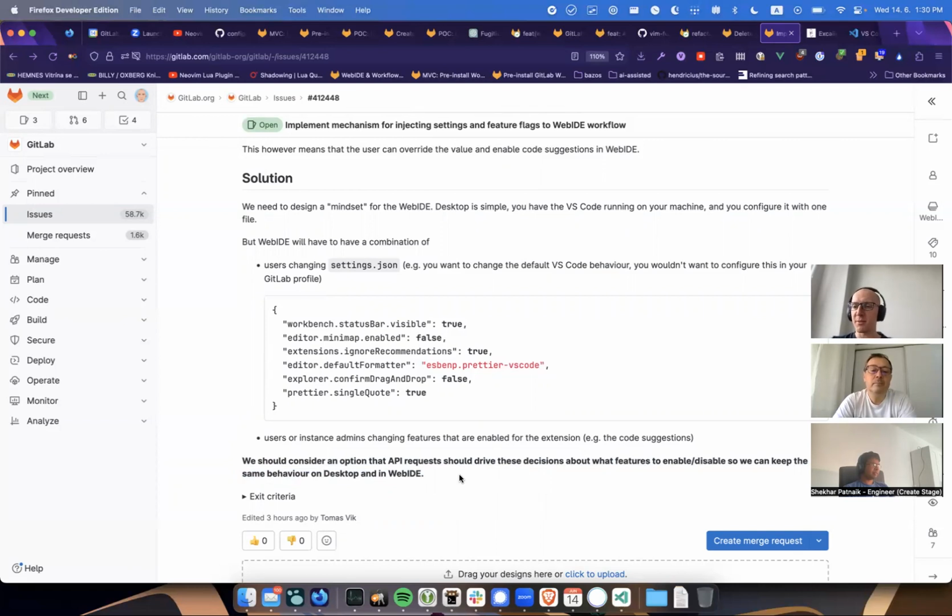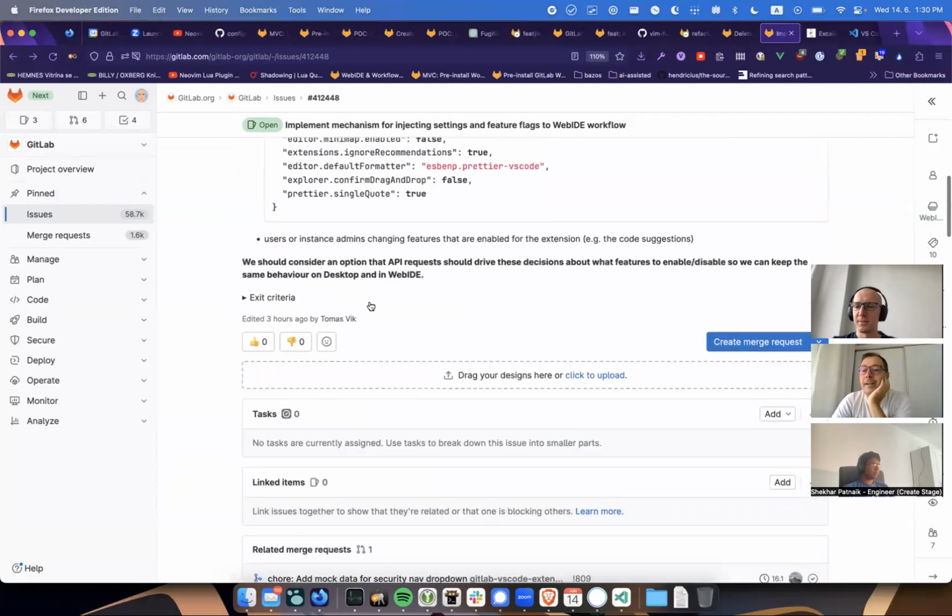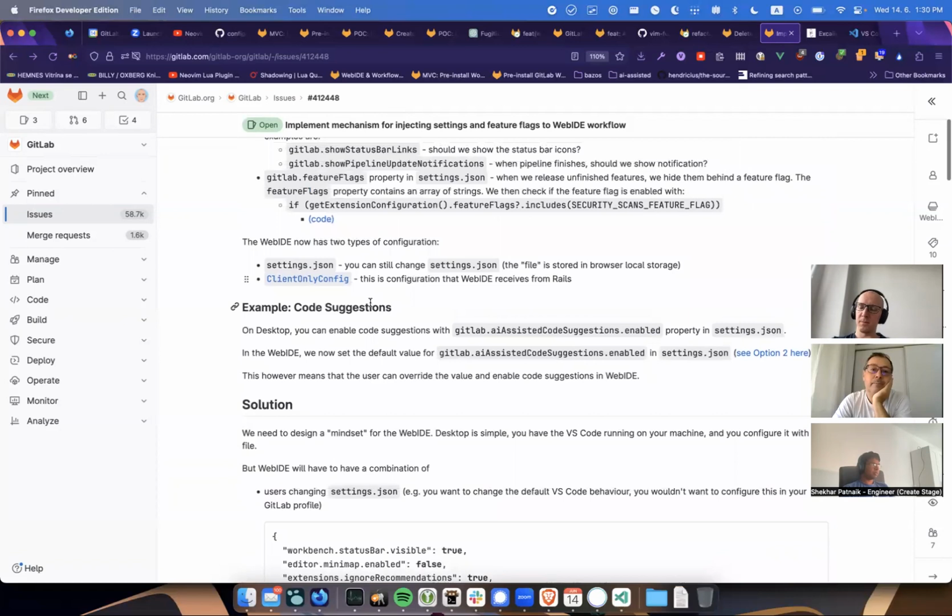For now, we might be stuck with reading the config, as Shikar was suggesting, where we create some abstraction above the client-only config, and that's what we will read. But why don't we create a separate API, like a user WebIDE API, which gives any options we built in GitLab.com? When you say API, you mean like REST or GraphQL? Yeah. So at the beginning of a WebIDE session, we connect to a page. Yeah, that would be great.